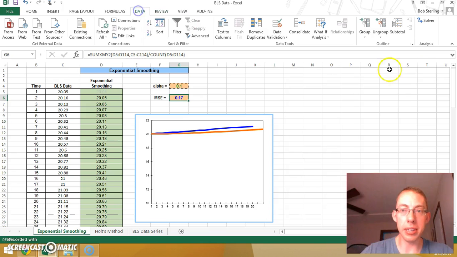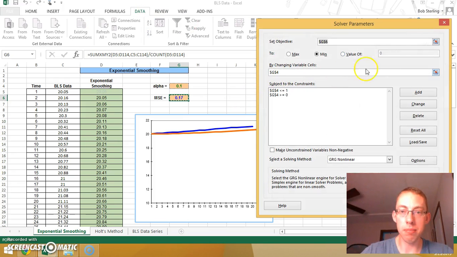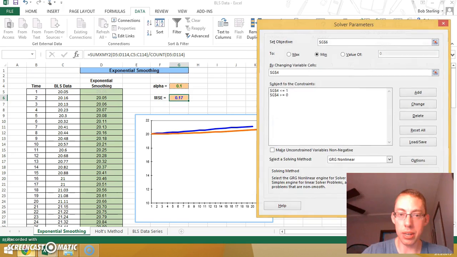So we go to data, solver. Our objective here is G6. So it looks like it's already set up. We want to minimize G6 by changing the variable in G4. The constraints here are that G4 has to be greater than 0, but less than 1. And we can hit solve.